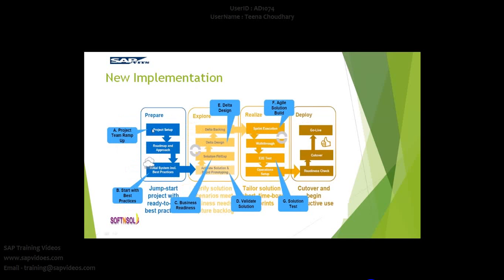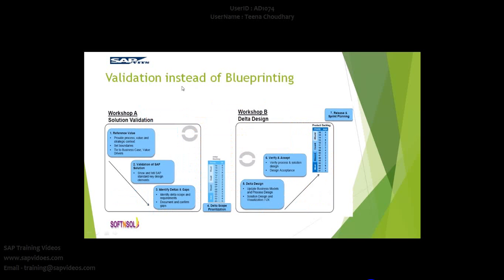So what exactly are you going to do here? Project setup, project team ramp up. Initial business including the best practices, start with the business practices. Solution fit gap, business readiness. Delta design. Here you will also validate the solution. Okay. Finally, this agile, we already called this agile. Sprint execution in the recycled phase is nothing but agile. Here you will perform the solution test and finally you will go for go live. So this is validation instead of blueprinting.